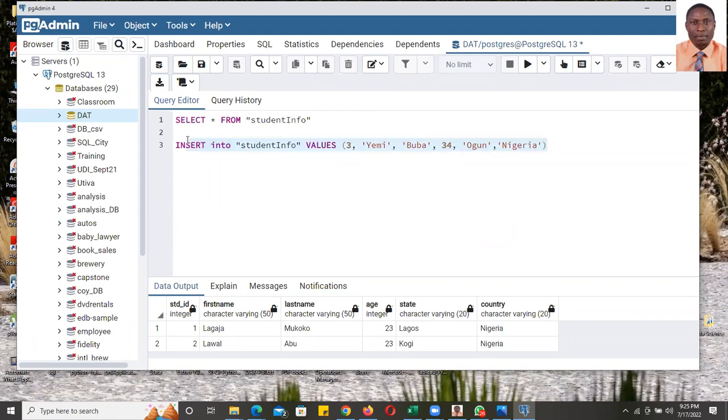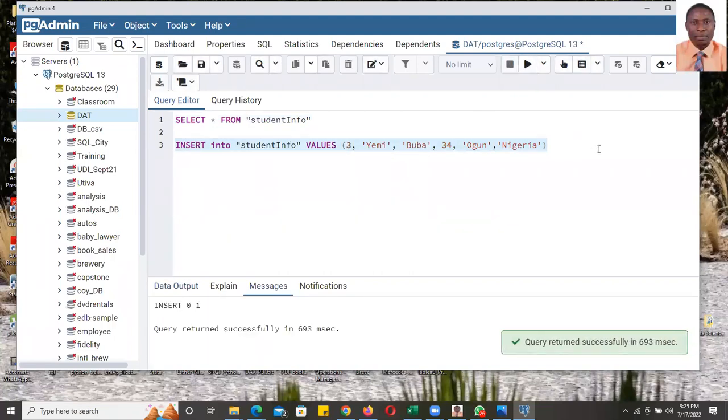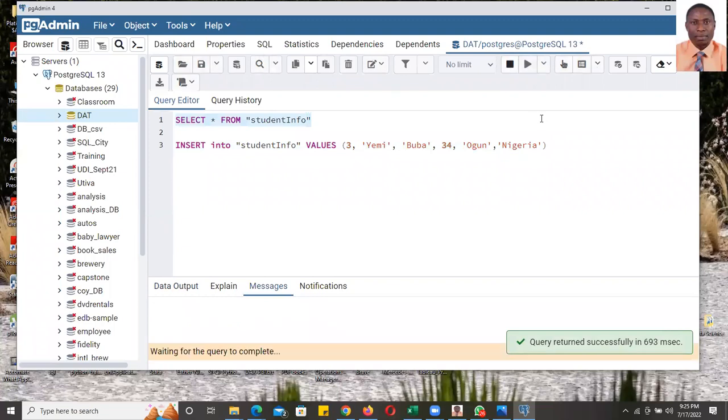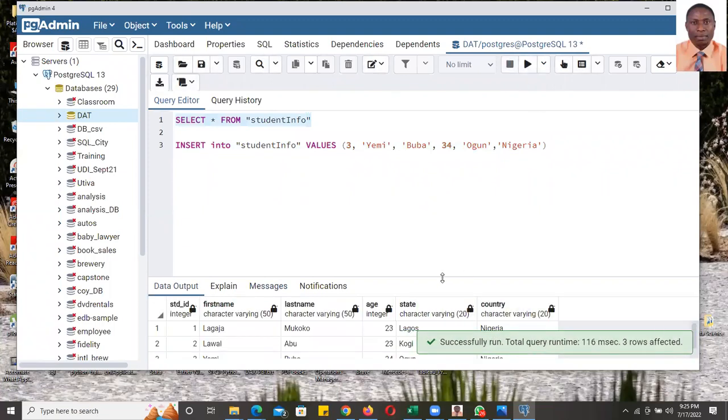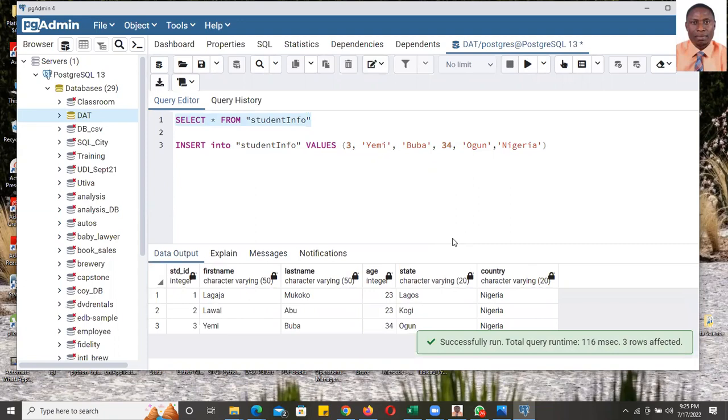Now, I highlight this. Why am I highlighting it? It is because I have more than one query in this query tool. So I just run it. You can see the record has increased. So we have 3 now.